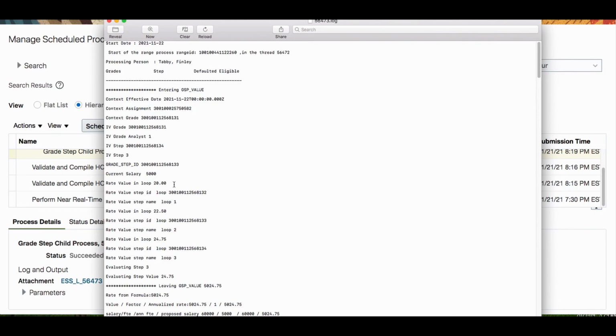See where that is. Entering into this one: context effective date, assignment ID, grade ID that you want. This is the same grade ID, so we are not worried about that. The context and the grade ID are the same. If the context and grade ID are not the same, then you have to make sure you are setting the context.